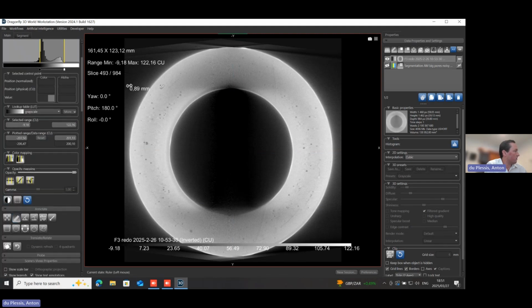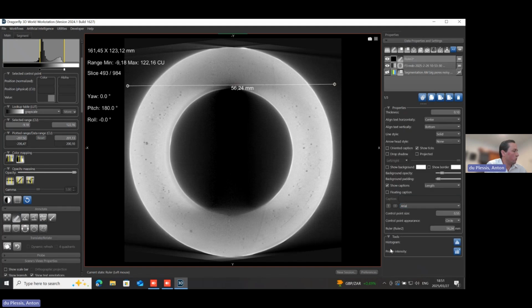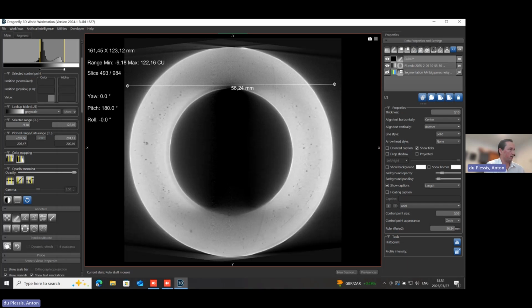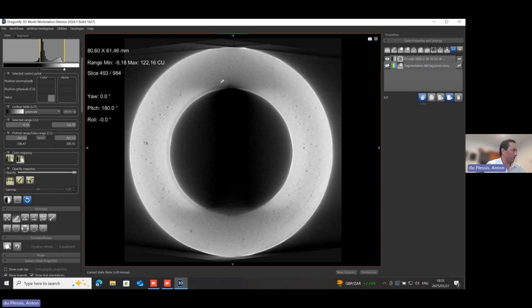To demonstrate that briefly, I'm drawing a ruler across the sample here and looking at the profile intensity, and you see this profile intensity changing from 100 all the way down to 20 in the material of the sample. So it's really quite a challenge, and any normal segmentation method won't work very well on this data. So you see some pores in the dark area and pores in the bright areas.